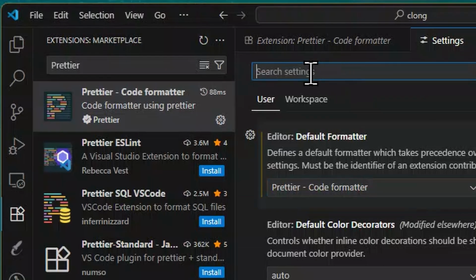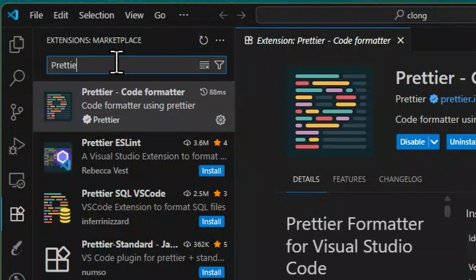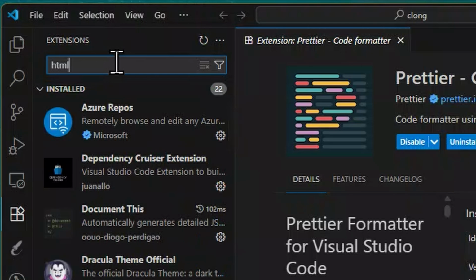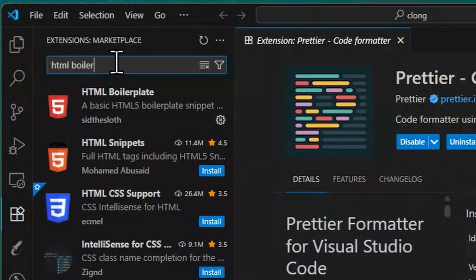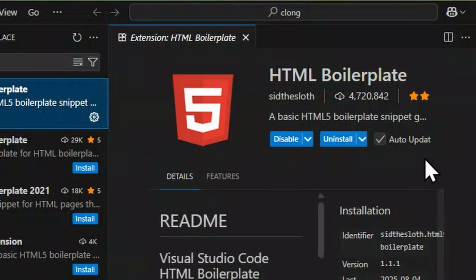Next, let's go back to the extensions search bar and find HTML Boilerplate. In the browser version of Apps Script, when you make a new HTML file, you automatically have boilerplate, but in VS Code, you only have a blank file. This extension lets you add boilerplate code by typing an exclamation mark and pressing tab. So when you find HTML Boilerplate, be sure to click the blue Install button.